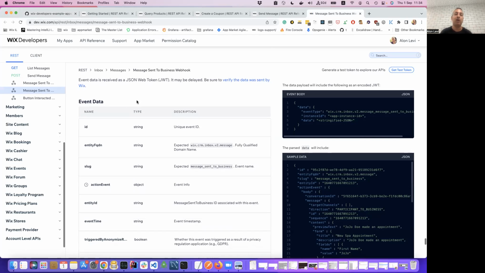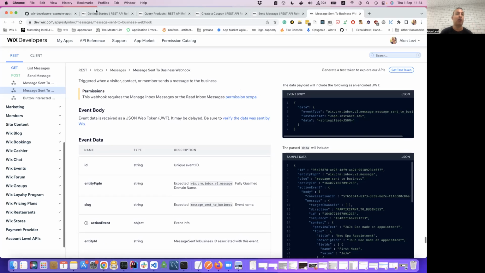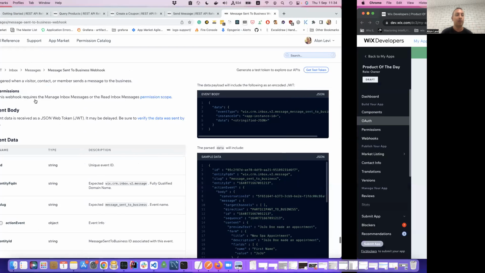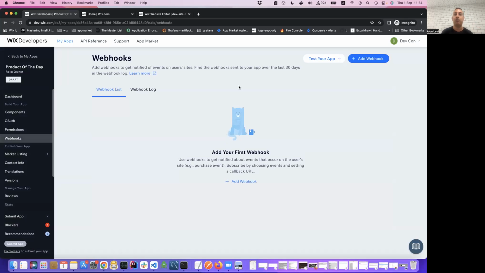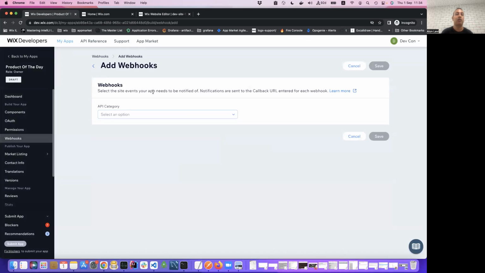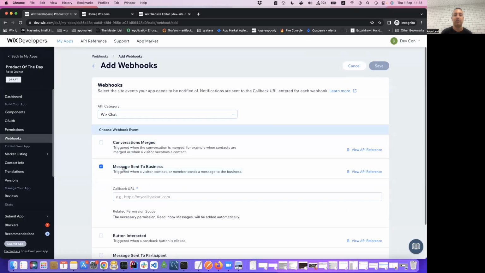And you can see the event body, which means in this case, we will get the message itself and the conversation ID and the visitor ID and stuff like that. So let's add the webhook to our app. We will go to the webhook page in the sidebar and click add webhook. In this case, we will look for the chat. And as we said, message sent to business is what we are interested in.